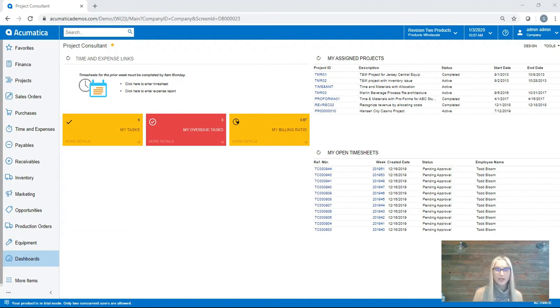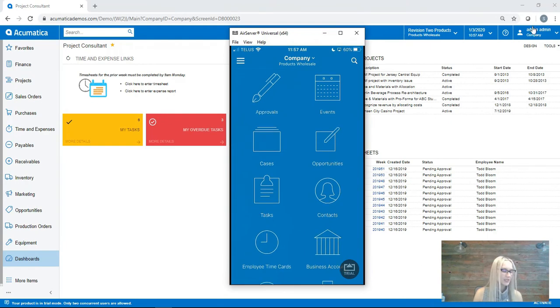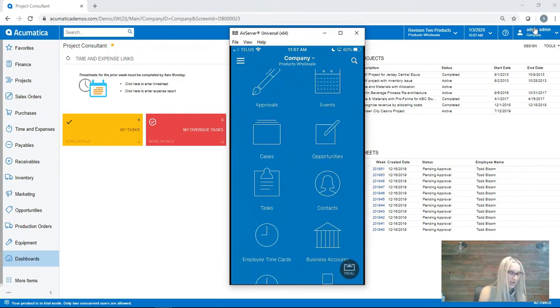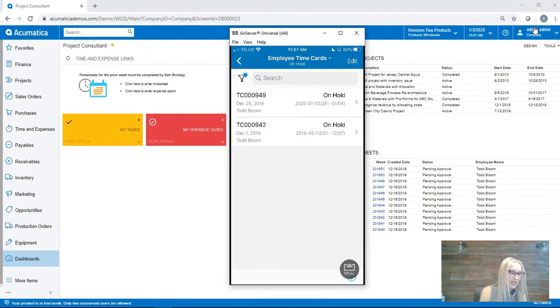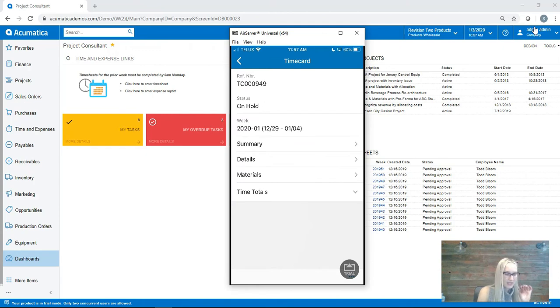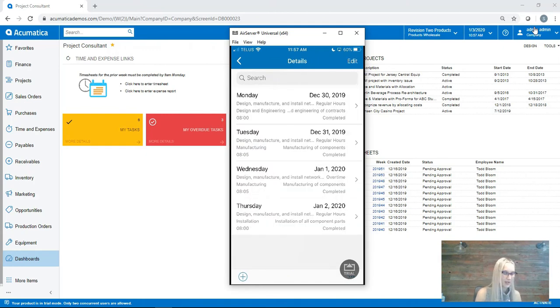So I'm going to go ahead and share my mobile device screen, and you can see that I've already logged into the Acumatica application. I'll scroll down and select employee time cards. I can see a time card already created for this week where I can go ahead and drill down and select the details tab to see all my time allocations.